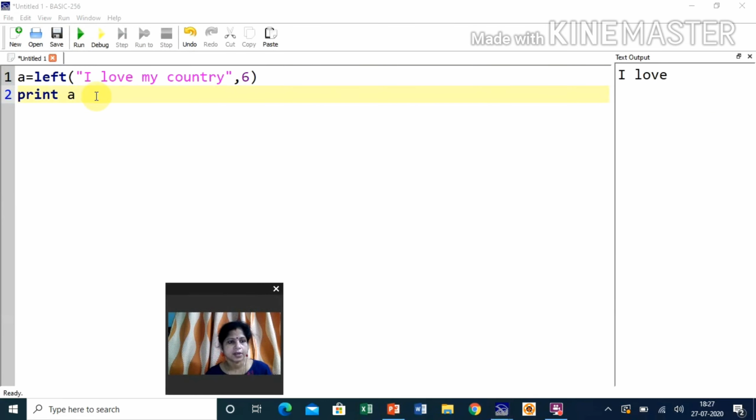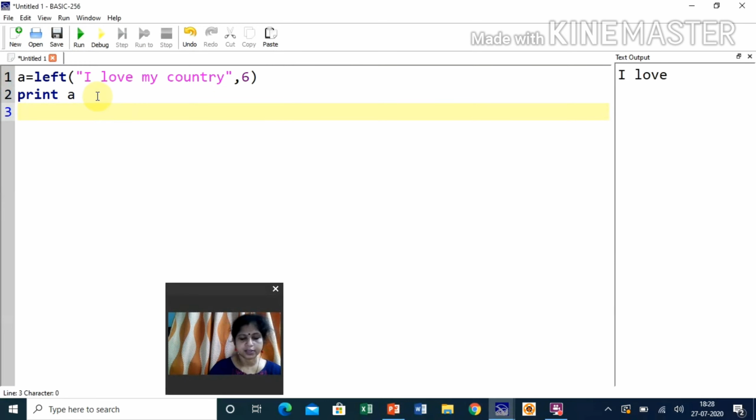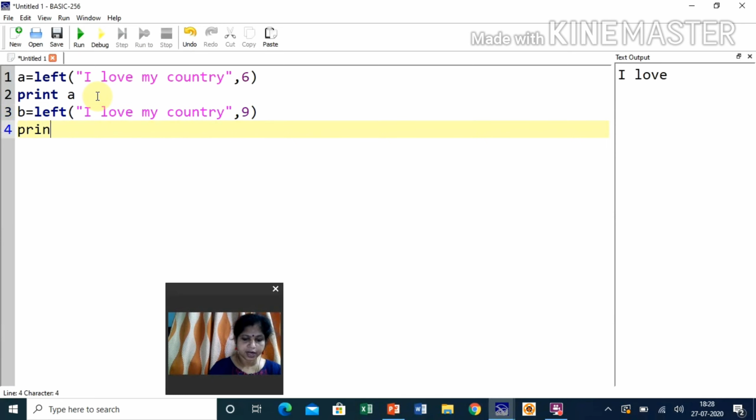Okay. Similarly, same thing, if you'll write here next, I will write suppose B is equal to left. Okay. Same string I am taking. And suppose I will take here the 9 characters. Then what will be the output? Suppose here I will write print B.